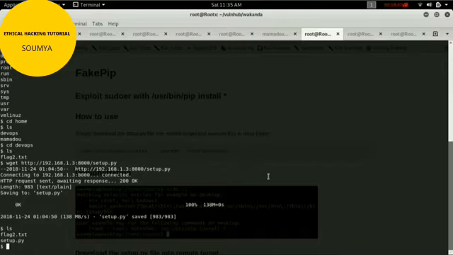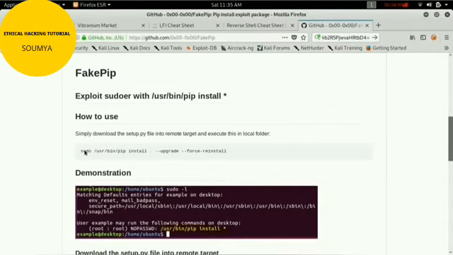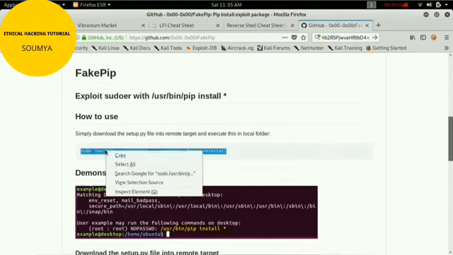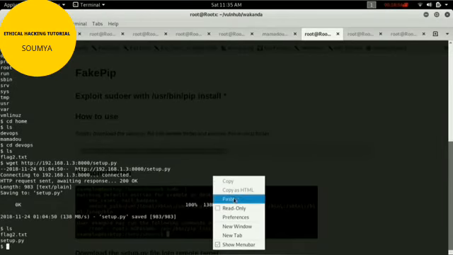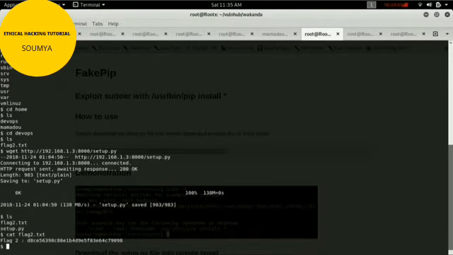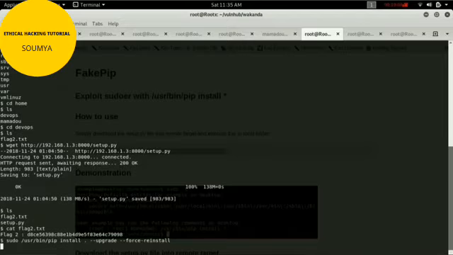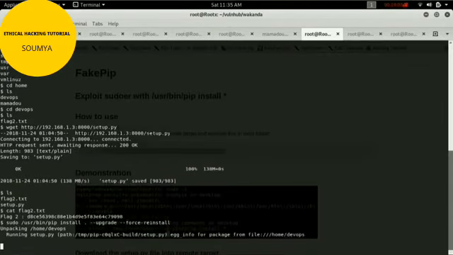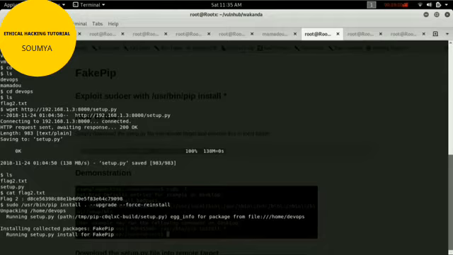I just downloaded the setup.py. Let me go to that fake pip. Let me copy this one. Just copy, paste. It's flag2, cat flag2.txt. Maybe it will take some time. It's running, I think. Yep, it's running. I'm not good at this one. It's a privilege escalation. This is my first time with fake pip. I don't know how to use it.